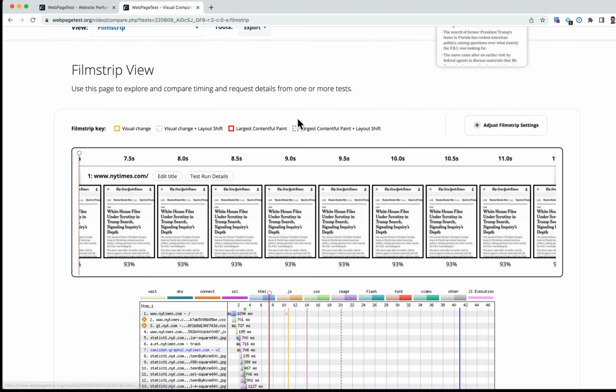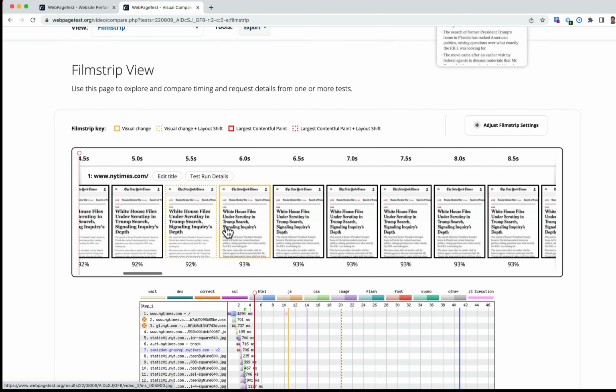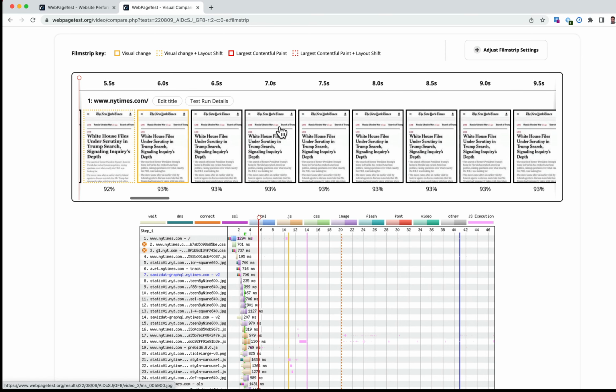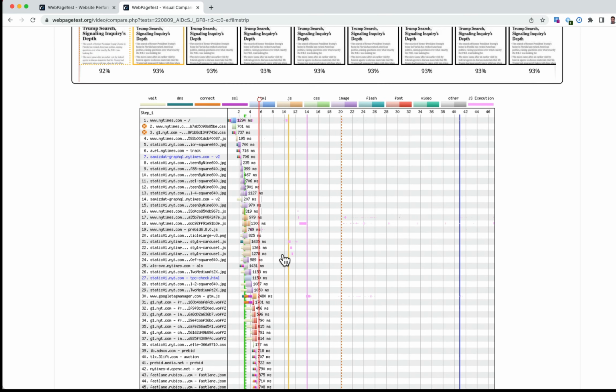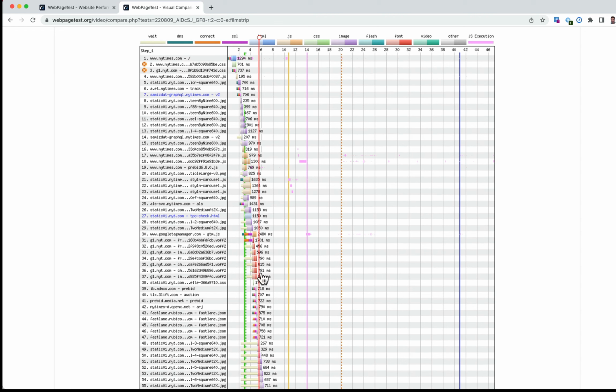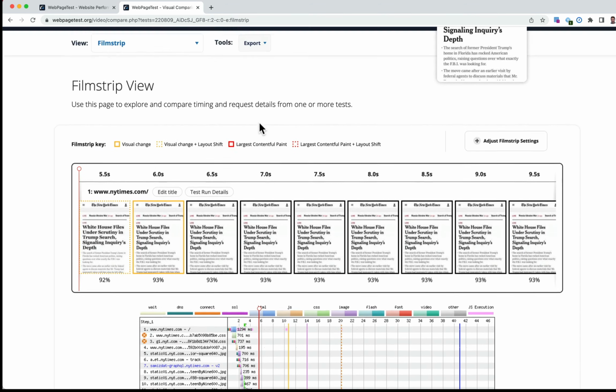So really, really useful if you're trying to line up, oh, why is there a big layout shift right here? Then I can look down and start to figure out what file happened to finish downloading and executing right around then. So it's easy to start debugging from there.